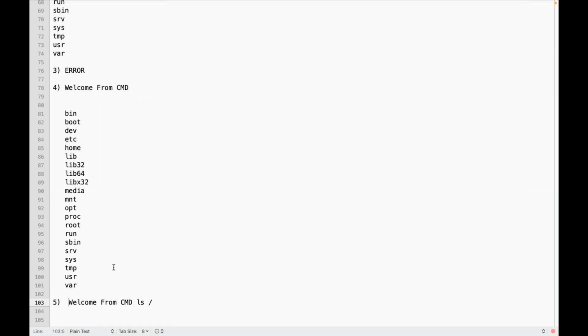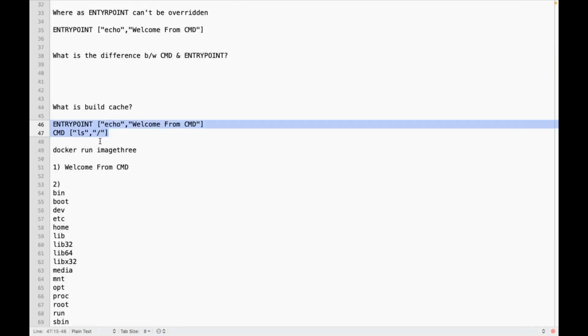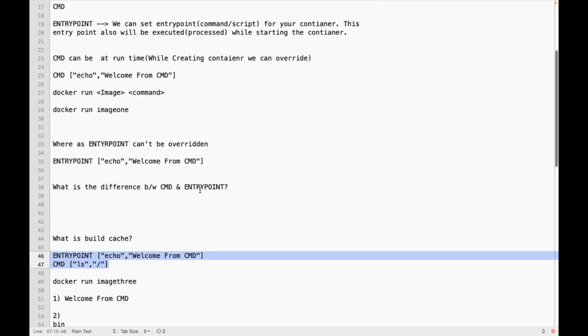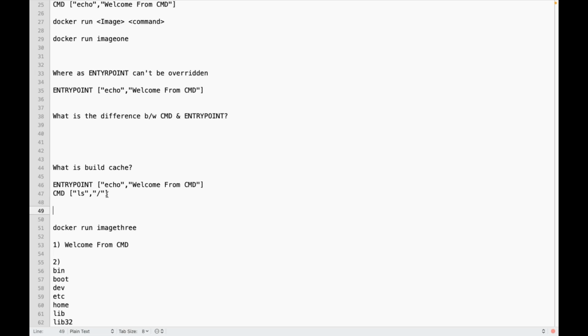Now, if I have a CMD and entry point together also, or if I am passing it at runtime, that doesn't matter. If I have a CMD and entry point together in a Docker file, is this a command anymore? Is it going to be executed like this in the container? No. So this is passed as an argument for your entry point. Internally, this is your entry point: echo this argument, and this ls has another argument, this slash has another argument.